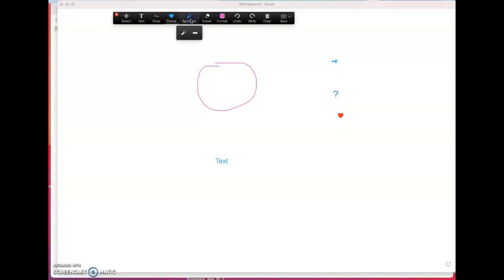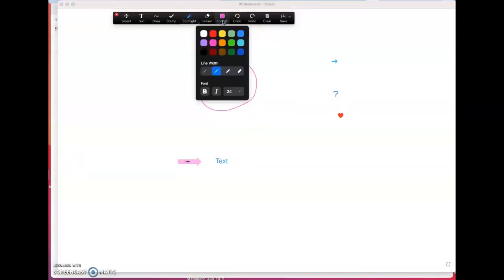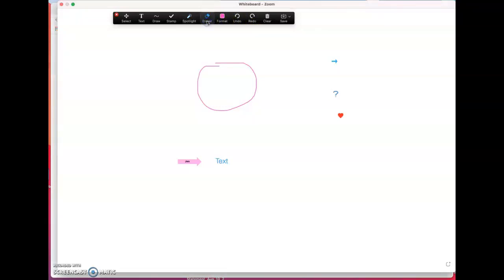If you're giving a presentation and you want to spotlight something someone has drawn in your whiteboard, you can use the arrow or the spotlight. This kind of highlights it for folks. You have an opportunity to change the colors of items you are using or erase items. So you can go and erase that circle.